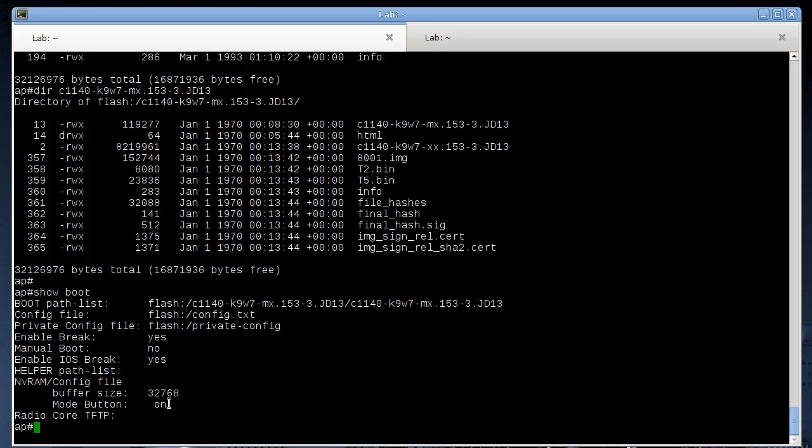I'm not exactly sure what the mode button does. I've read something somewhere that if you forget the password and mode button's disabled, you can actually end up getting bricked out and not be able to log in or recover it at all. But I'm not entirely sure about that.